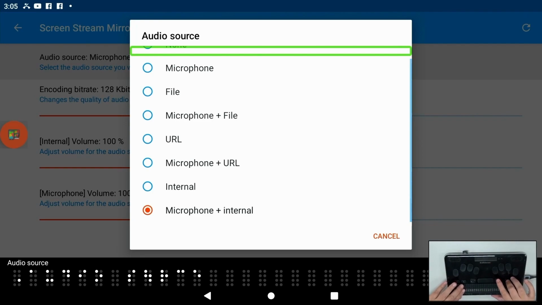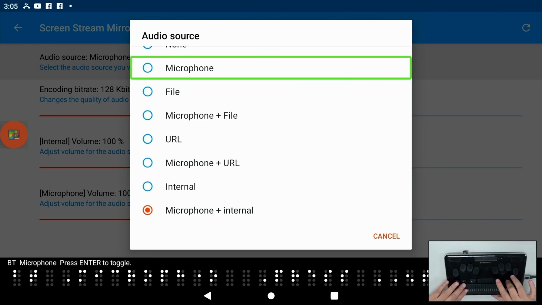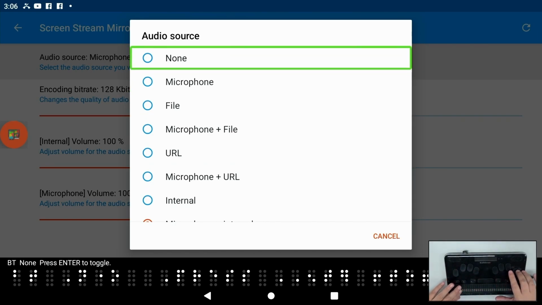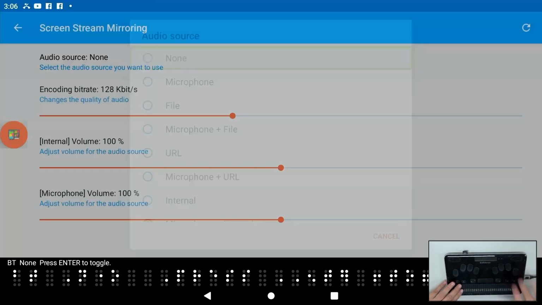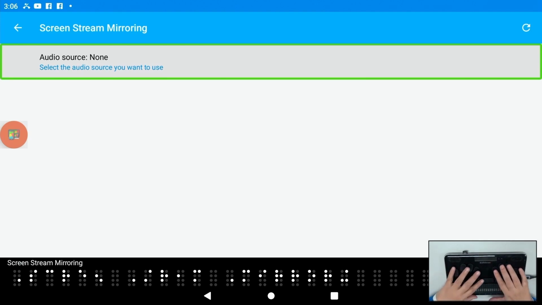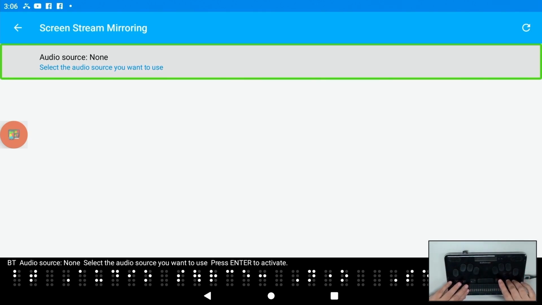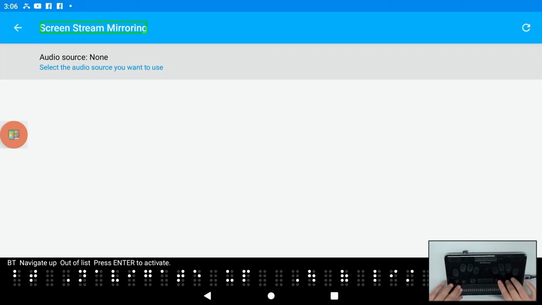Audio source. Button not checked microphone press enter to toggle. Microphone is one of the options. Button not checked none press enter to toggle. But what I want is none, because all you want to send is the video. So I'm going to press enter here. Screen stream mirroring. Button audio source. None. Select the audio source you want to use, press enter to activate. That is exactly what we want it to be. Button navigate up out of list, press enter. Screen stream mirroring, button reset preferences, press enter to activate.